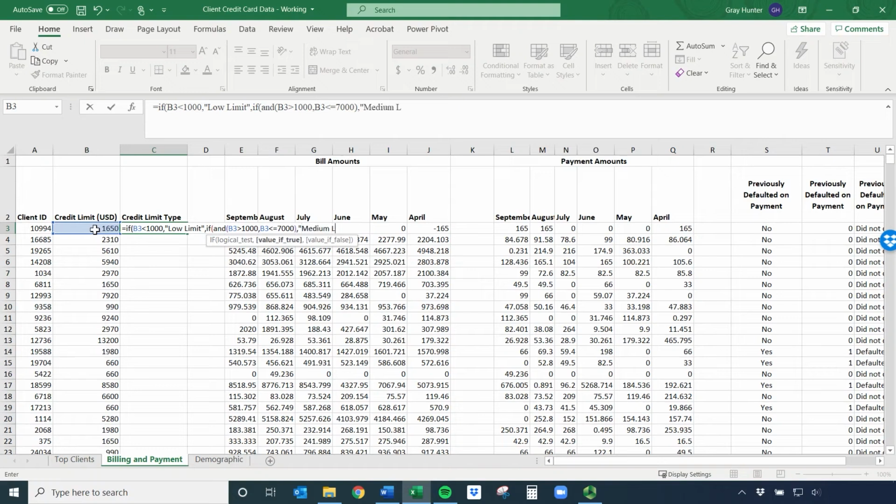So I'll do medium limit, again in quotes, because it's words. You can set it however you want. And then comma, you could write another IF command, but because we're at the top end, we don't really have to. If it's not less than 1,000, or not greater than 1,000 and less than or equal to 7,000, well, everything else has to be the high limit, right? So high limit. Close the parentheses, and I need to close the parentheses on the first IF.